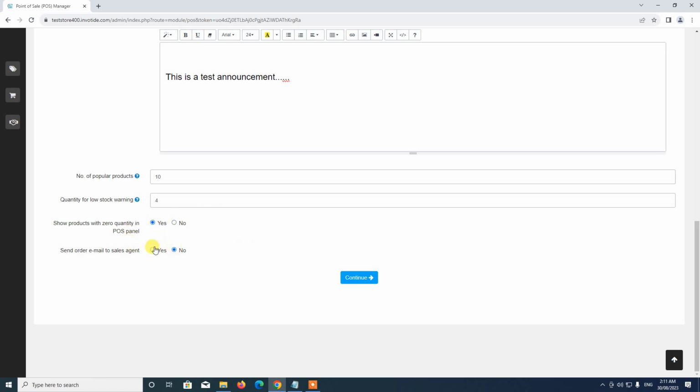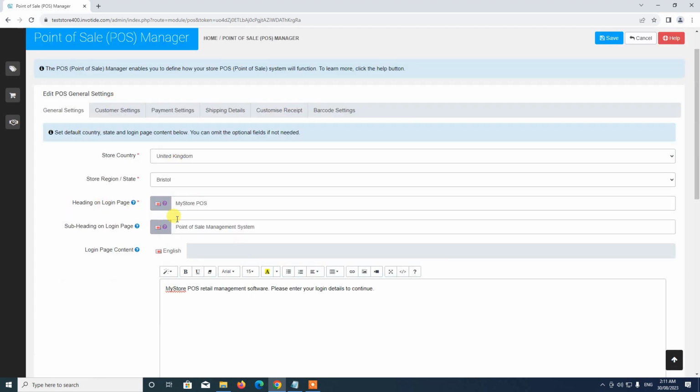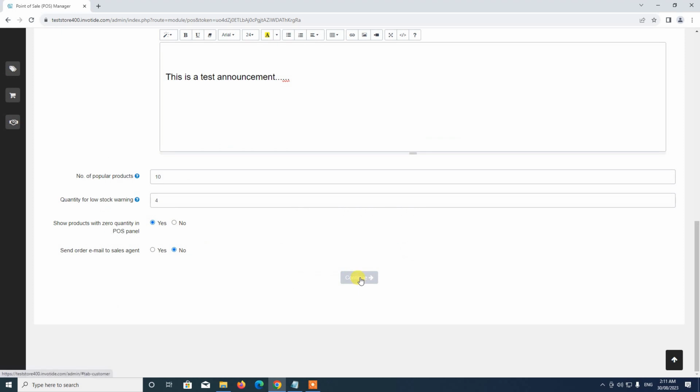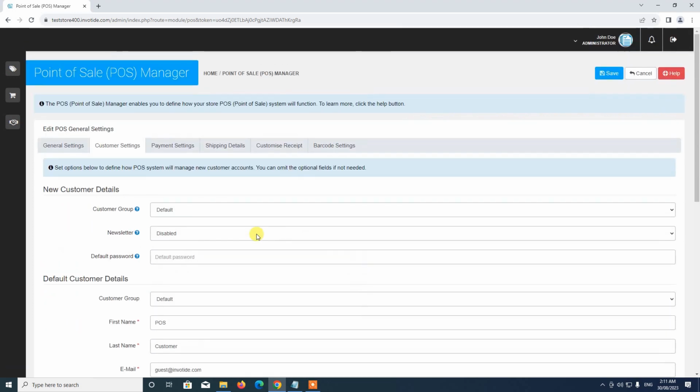Setting this as yes will send an email notification to the sales agent, that's the POS user, whenever an order has been processed in the POS dashboard. For this example, we leave it as no. After setting this section, we go ahead and click on the continue button.